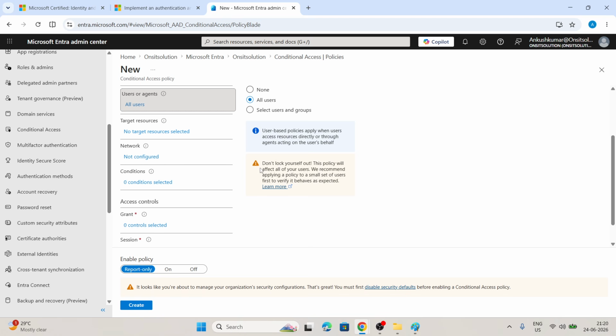So we never do that. We always create a group first where we apply the policy and test it. When everything is fine, then we apply the policy to other users. Here we can see that if I have selected all users, it says don't lock yourself out. This policy will affect all of your users. We recommend applying a policy to a small set of users first to verify it behaves as expected.